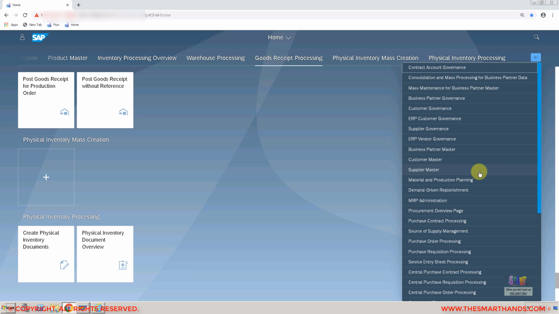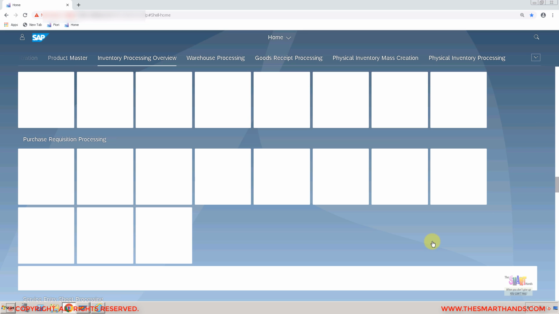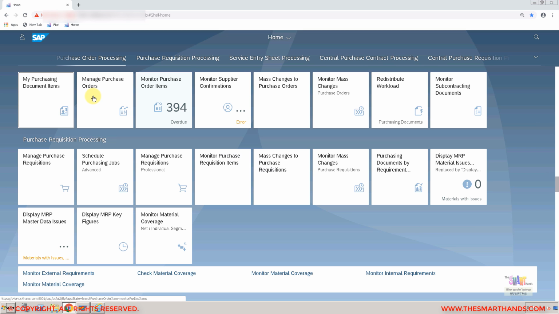Now this access is coming from the roles I have assigned to my user ID. I will talk more about it in the later videos, but for now you can see all the purchasing roles, mainly, that I have assigned to myself. Now under each group, for example, if I go to purchase order processing, here I can see all the tiles linked to the purchase order processing group. So that's the purchase order processing group, and these are my tiles here.